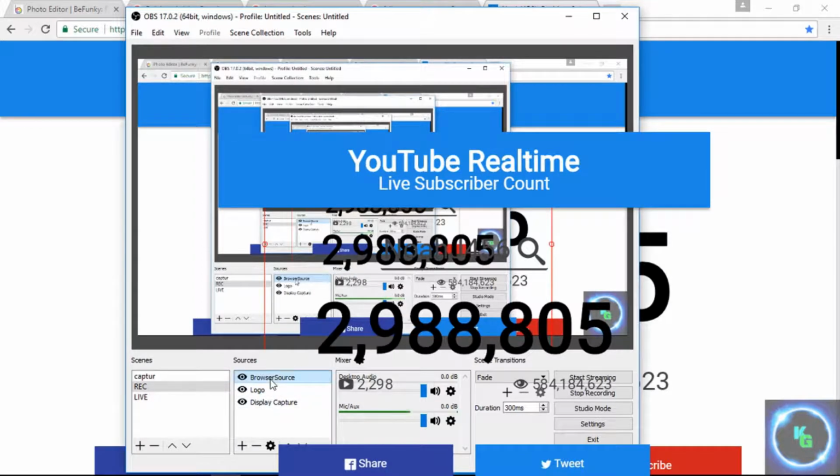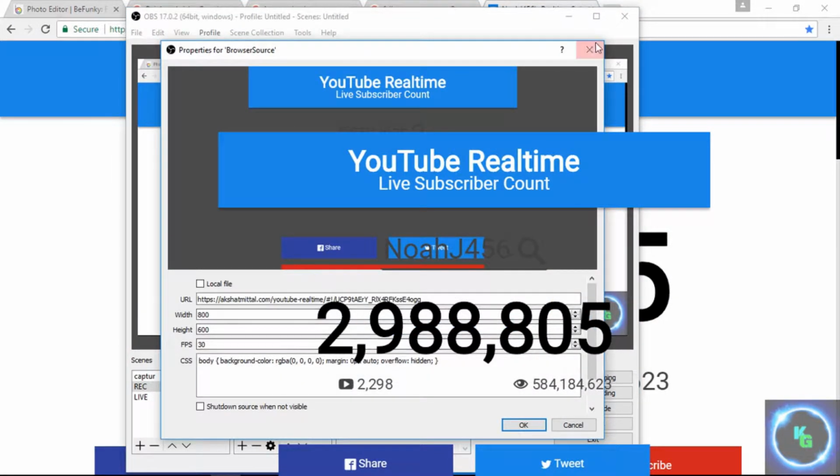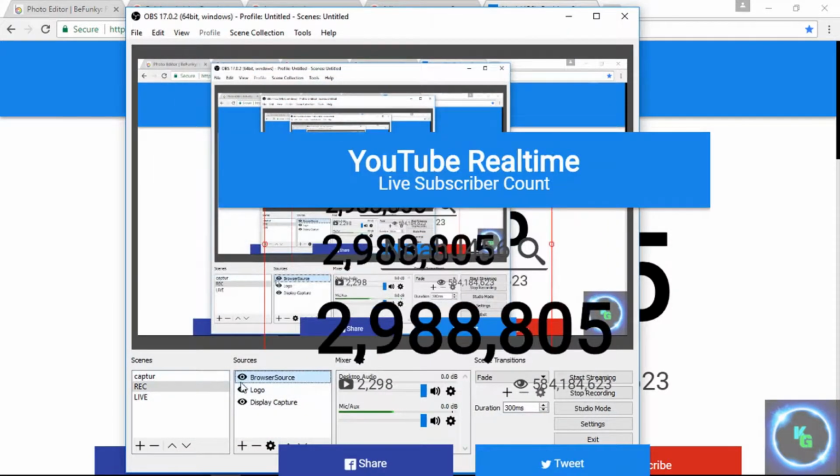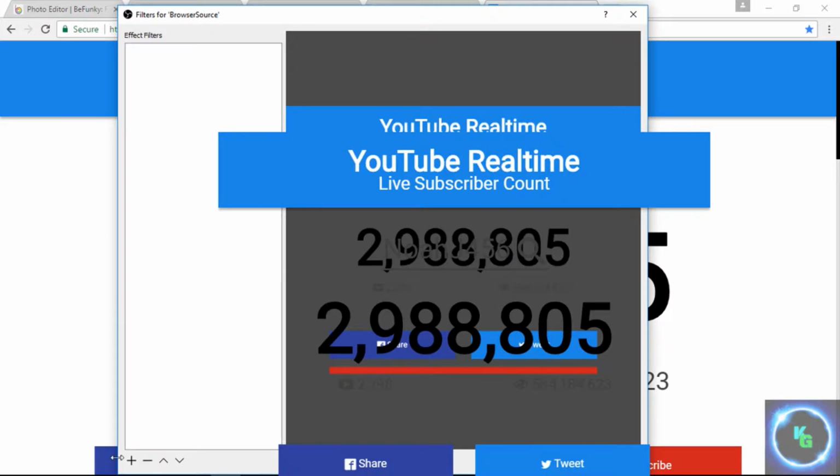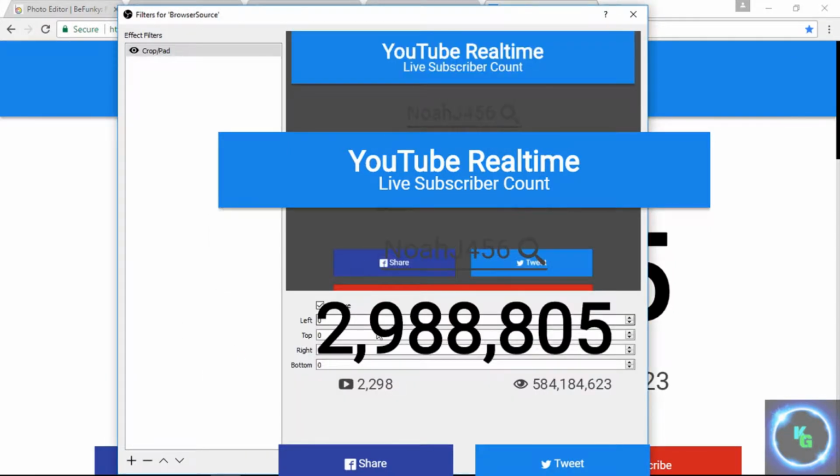Once you have this popped up, you want to right click on it. Oh, here we go. I guess I hit properties by accident. Filters. So you add a new filter, go to crop and pad. You don't need to name that or anything. So this is where you're gonna guess numbers.